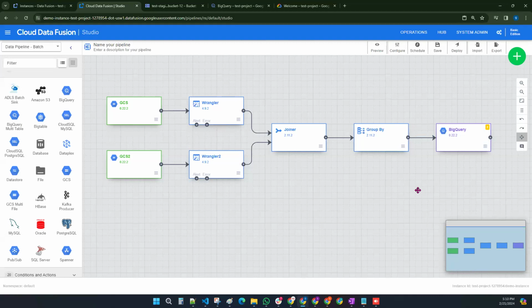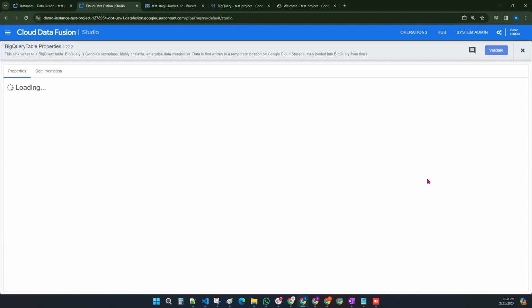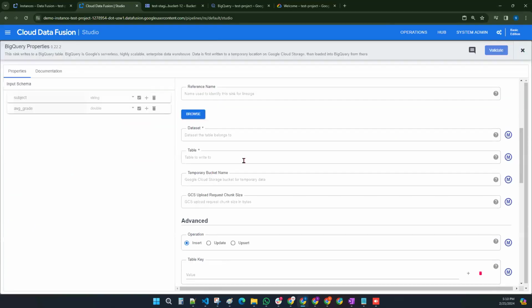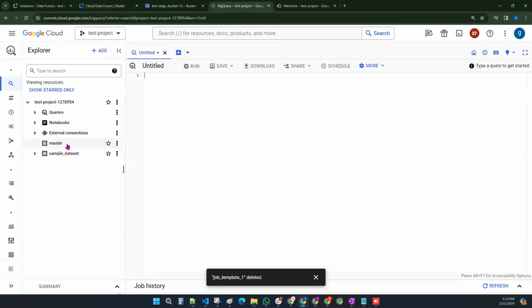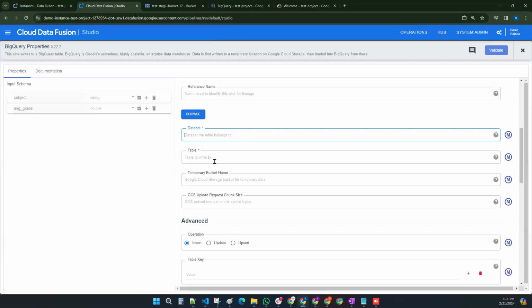So this is how the group by data coming from this particular step is stored here. But where you wanted to store it in BigQuery, you have to select the table name and the dataset, all of those things, right? So I'll click on the properties. I wanted to store it in some dataset, as I told you, right? Go to BigQuery. I wanted to store it under the master dataset. So I will click on this master. I will select master. Similarly, for table name, you can give some random table name. I will say DataFusion table.